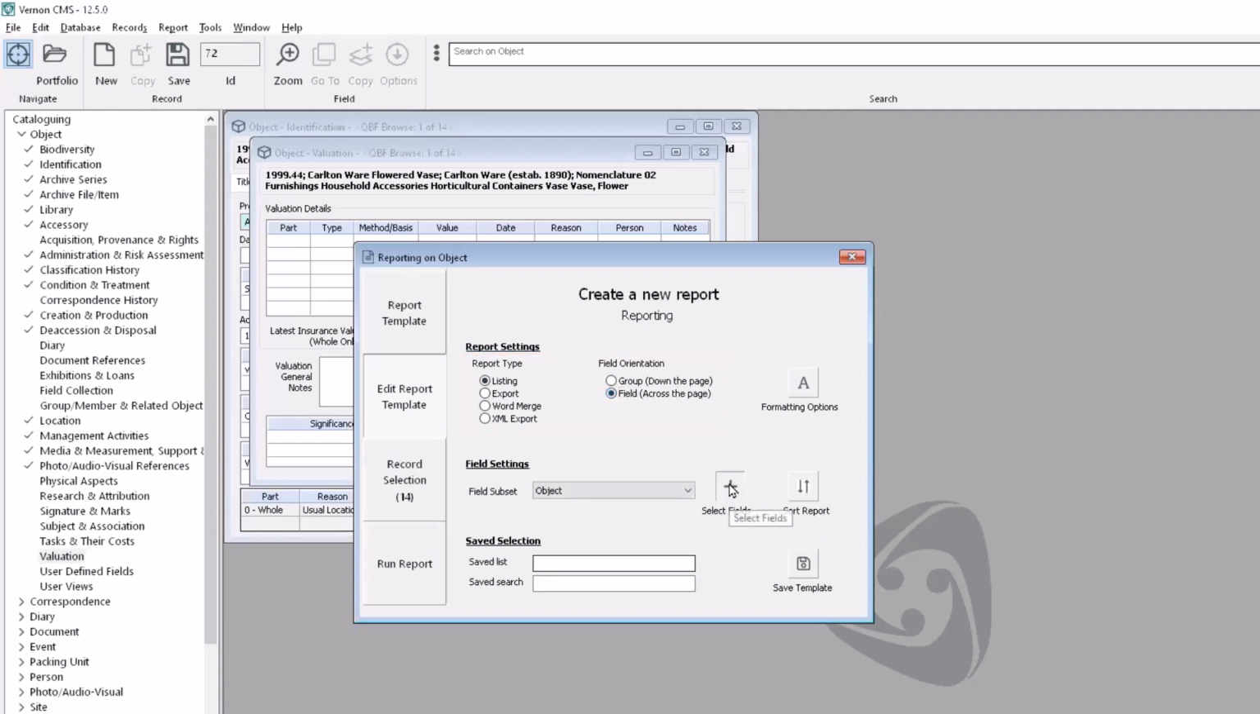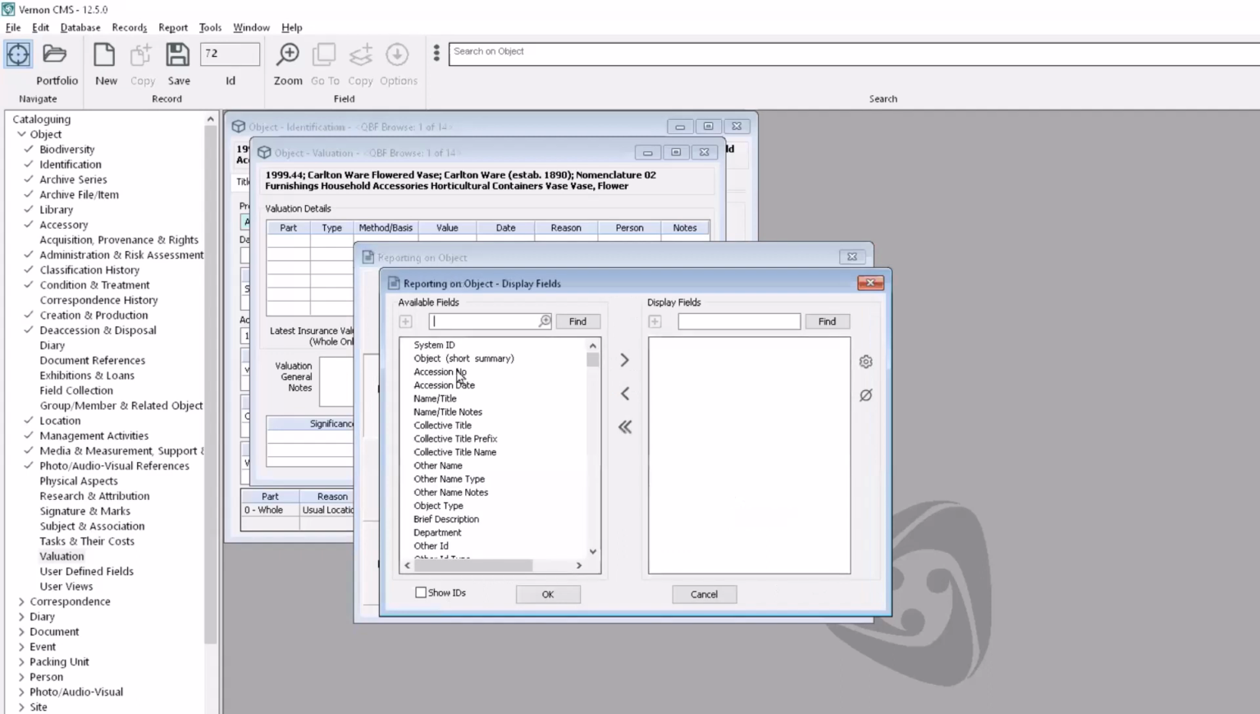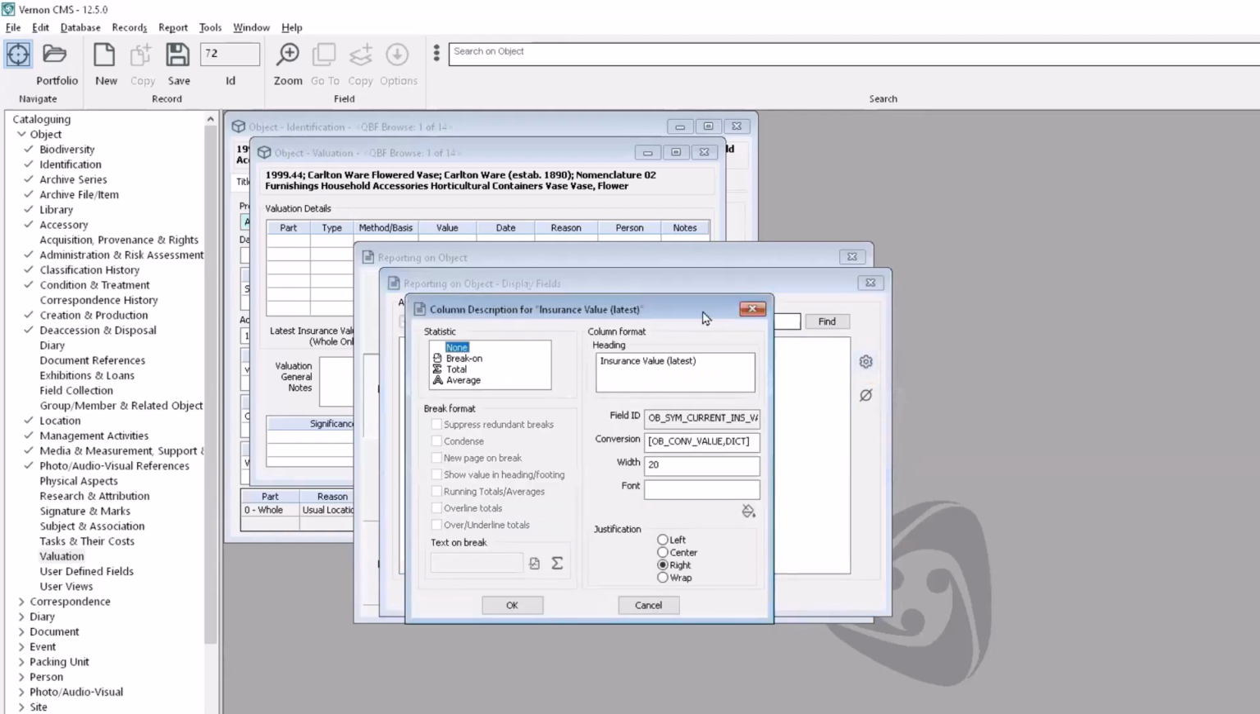Then when I go to select my fields, I'm going to choose the accession number, the name and title, and then I'm also going to choose insurance valuation latest. So let's find that in this list. There it is. I can double click on that to move it to the display fields list. And then I'm going to select that field and click on this cog button, detail. That brings up some more options here. I'm going to choose total, and that's all I need to do here.